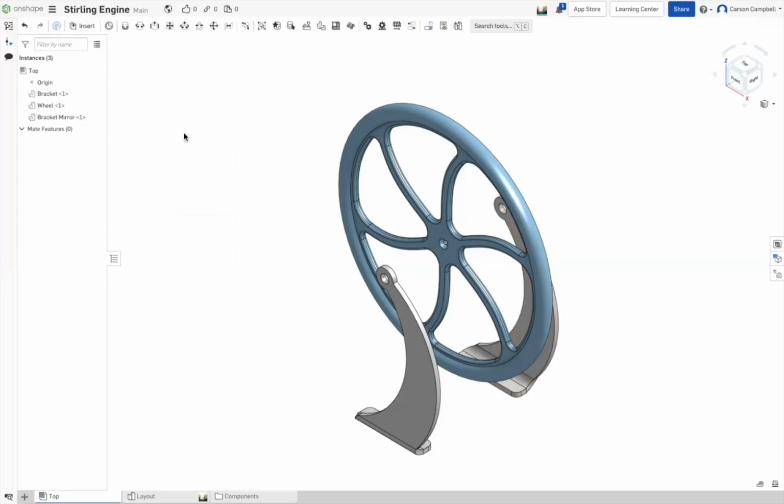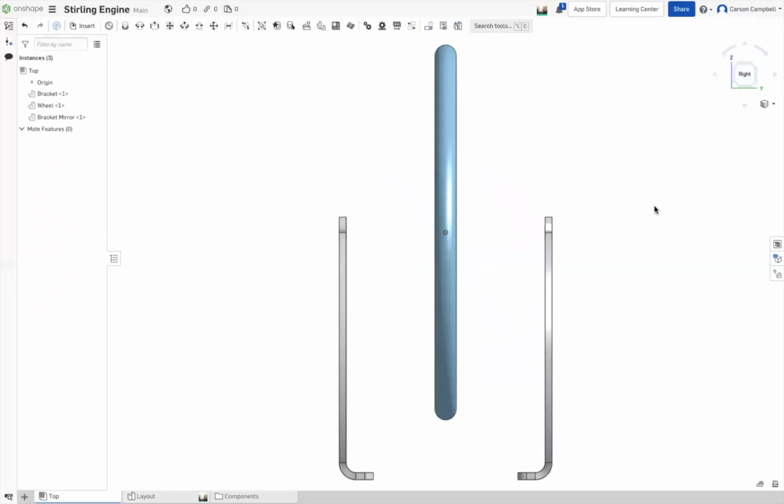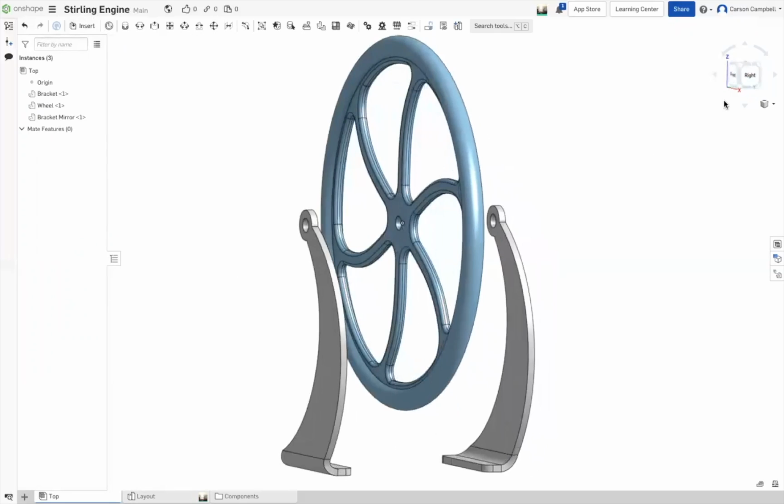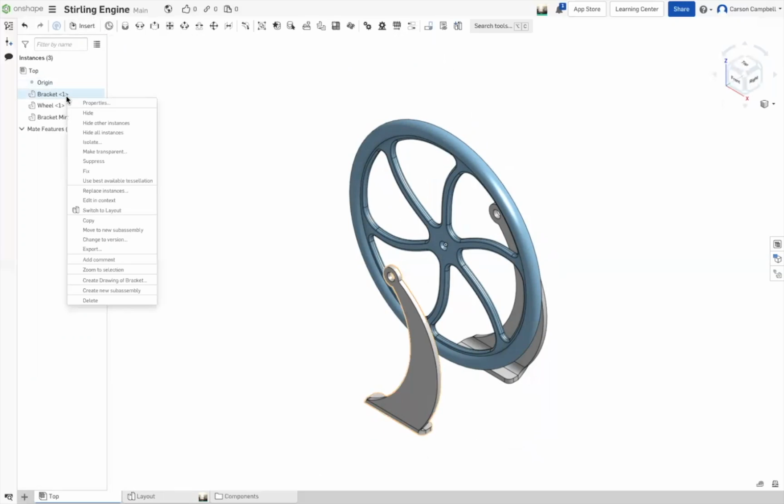All right. Now we have nothing that's fixed. We don't really have a good definition of fixed, but I would say if we're going to define something that's called fixed, bracket is now our stationary component. So let's fix that.